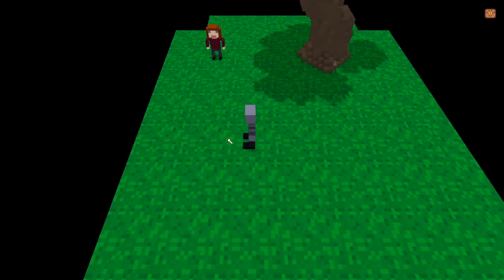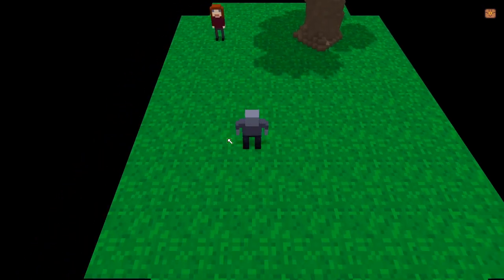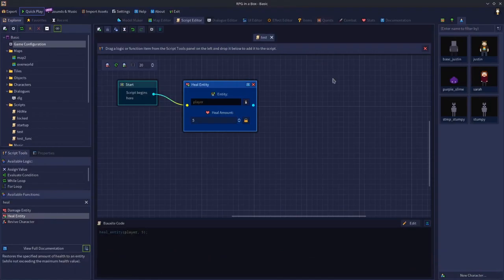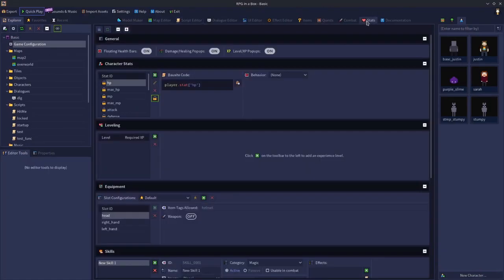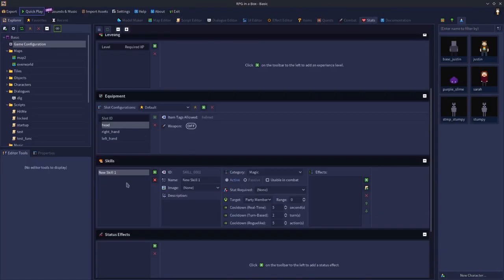Okay. So we've now added Sarah to our party, and we've seen that she can be used in battles as an extra life and also as an extra hit for enemies. So what else can we do with party members? So we can give them skills. So if you go to the stats tab, I've got a skill here.